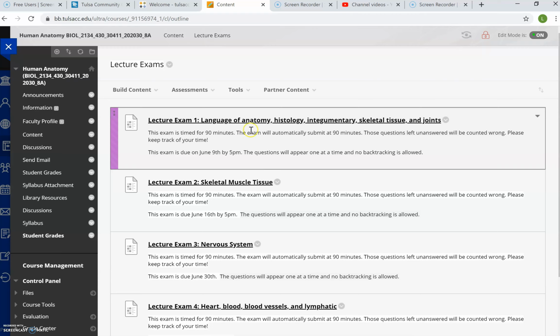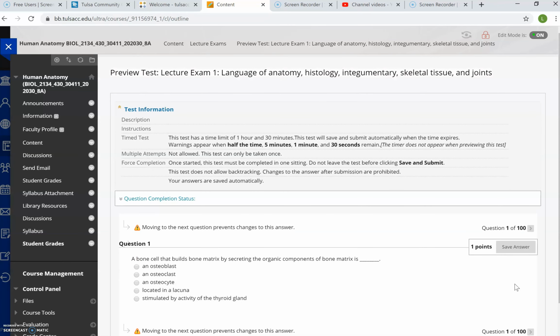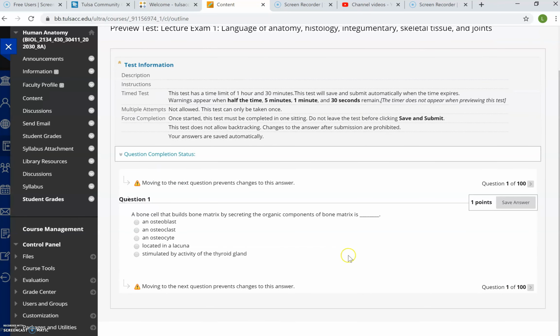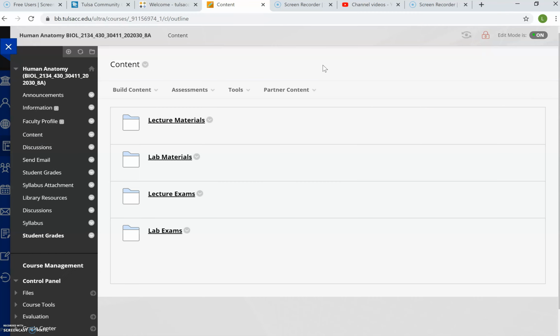I'm going to go ahead and open this. They are multiple choice or true and false. As you can see here, you're just going to click on the correct answer, and then you're going to move on to the next question. Each exam is worth 100 points. You want to make sure you've hit submit so that your exam actually submits into Blackboard.